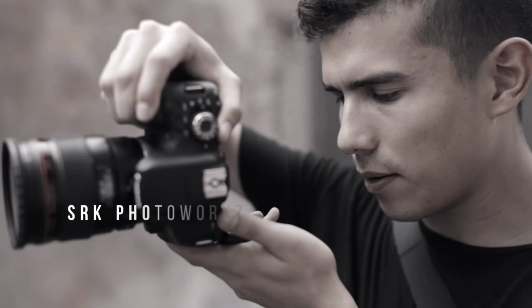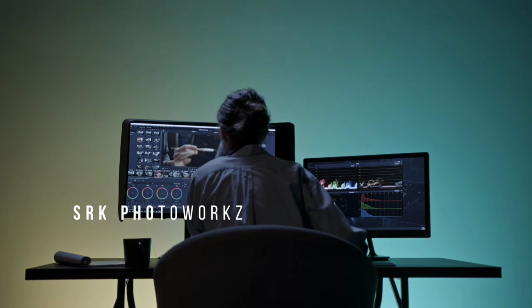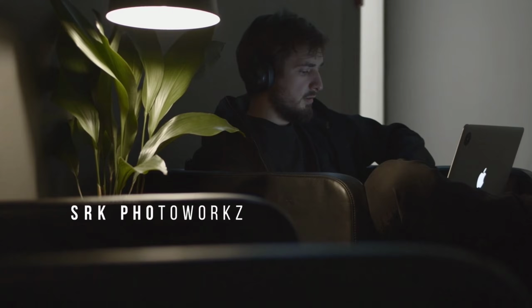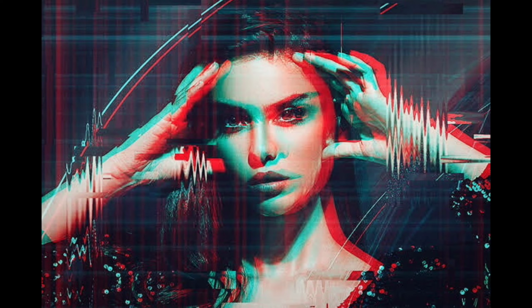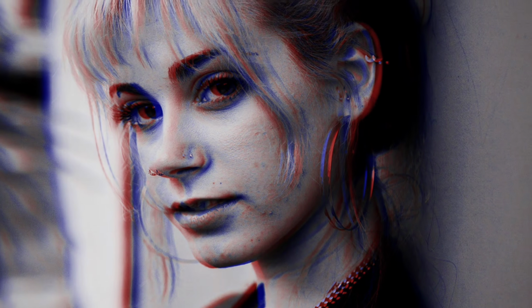Hey guys, welcome back. In this video I will show you how to create a glitch effect and also how to change the colors of the glitch effect by using the Snapseed app. You can see the before one and the after one. It's a very easy trick, guys. Just edit with me, follow all the steps, and watch the video till the end.